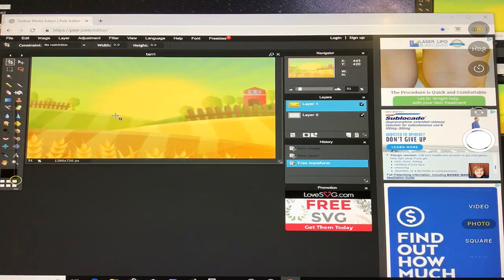Okay, so we're going to go back and we're going to work with just the base we have here. One of the things I will do sometimes is I will select here the brush tool.